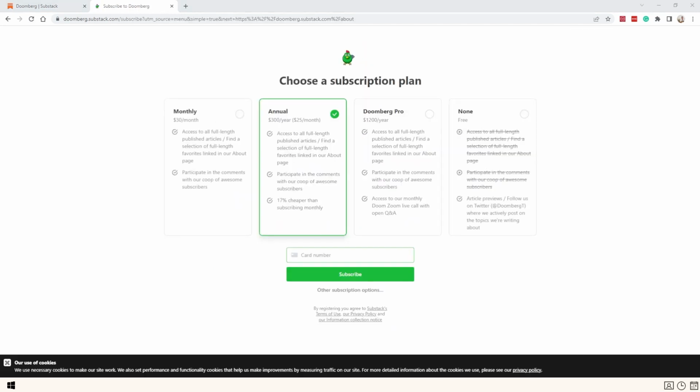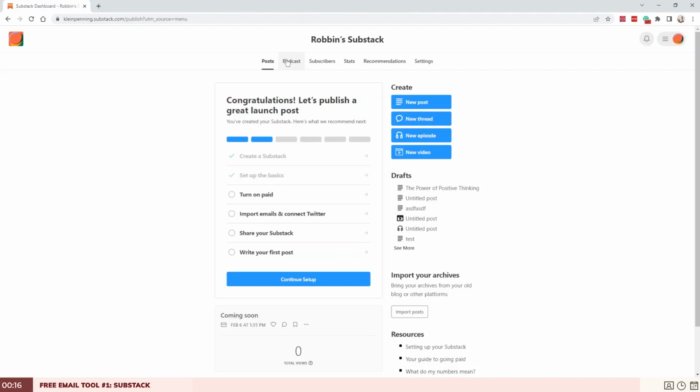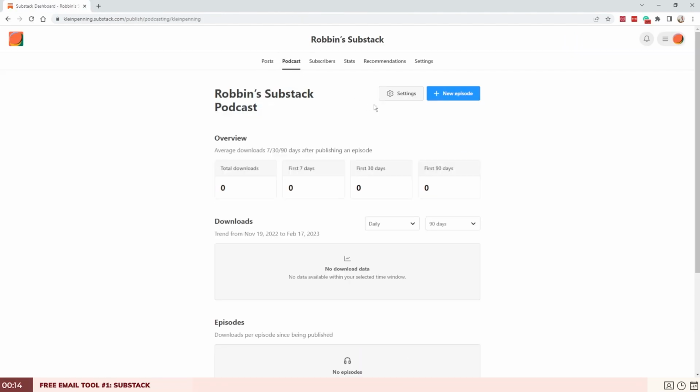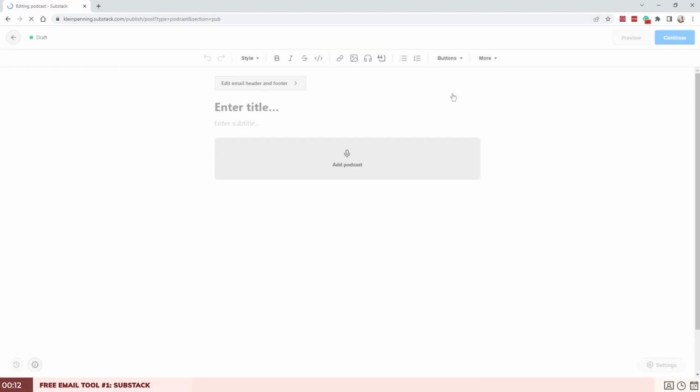Here's how Bloomberg subscriptions work. As you can see, they have different tiers with different features. And if you have a podcast, you can do the same with audio files. So in other words, you can start a podcast and share it for free or create a paid podcast. Now you may wonder what's Substack's angle. How do they make money from all of this free stuff? Well, they keep 10% of all the revenue earned from paid subscriptions.